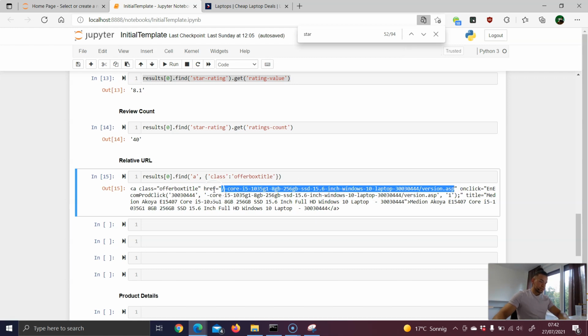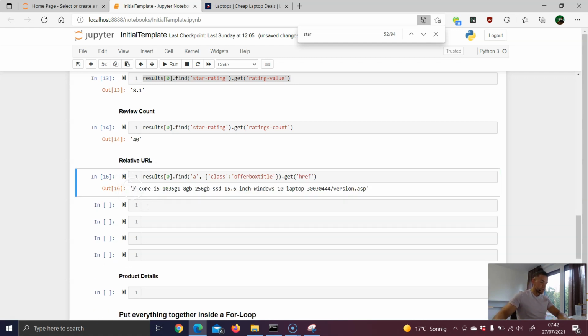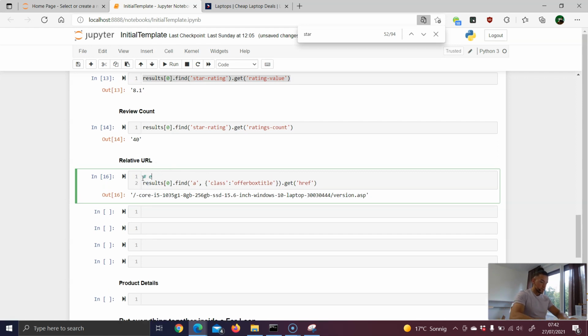In order to get access to this value, which is stored inside the href attribute, we just can make use of the .get function, and here let's provide href. That's it. I run it, and finally we have access to this relative URL. This is it for the first step. Let me just make a short comment: extract the relative URL. This is step number 1.